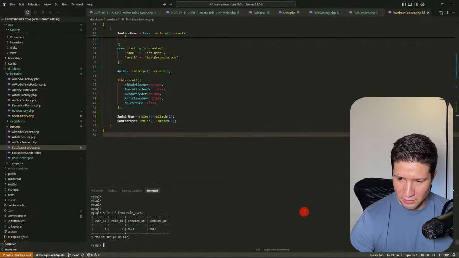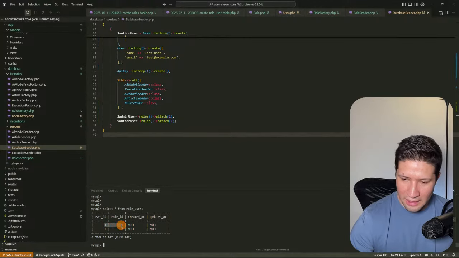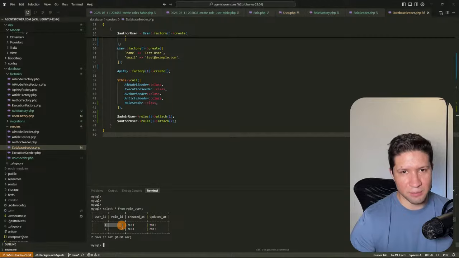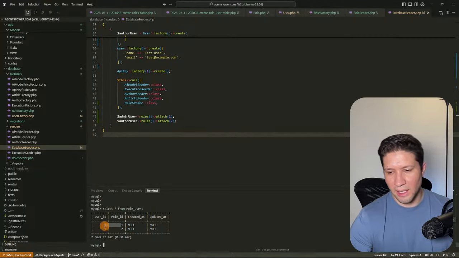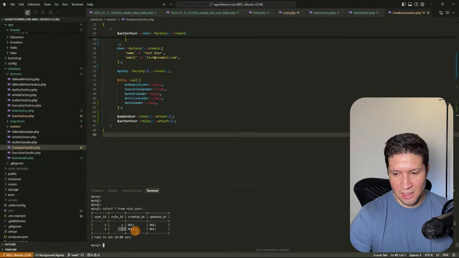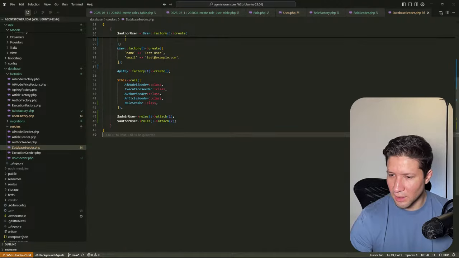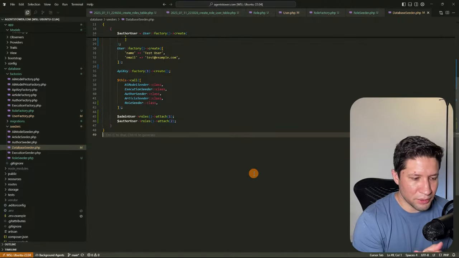so let's see. Okay, so yes, the user ID 1 is the admin user with the role ID 1, and the user ID 2 is the author user, and it has the role ID 2. So now, what do we need to do?